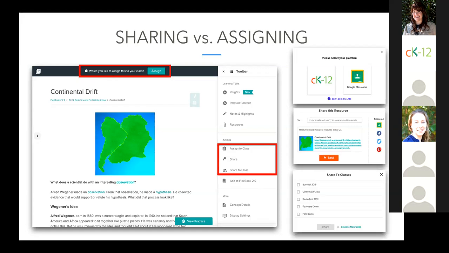The share to class option at the bottom is specifically for CK-12 classes, if you're using that. And it works the same way the share resource works, in that it's sharing that resource to a class, but it's not assigning any piece. We often recommend that you share a full Flexbook, just like we did for the Flexbook for this program. That way students have that as a reference, and if you need to assign it, you do so with the assign button. And one other way to share without assigning is via the URL, which you can always copy and paste, share in an email, share on social, however you want to do that.